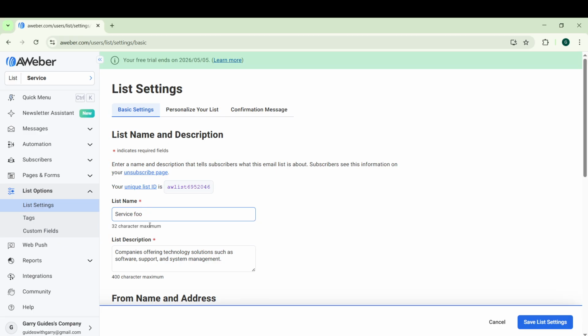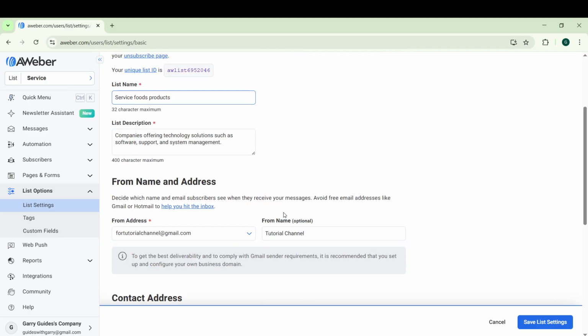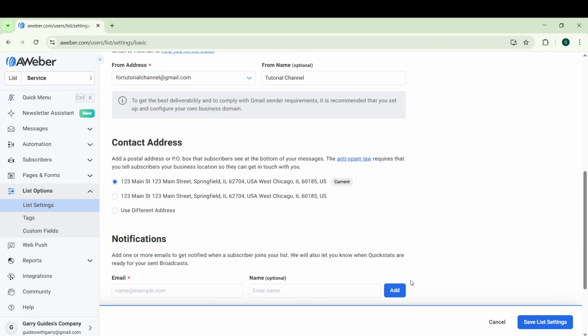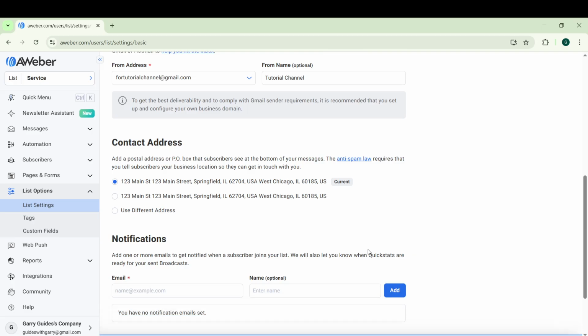In the Basic Settings section, locate the From Name and From Address fields. The From Name is what subscribers see as the sender name in their inbox. The From Address is the email address that the message appears to come from. Update both fields with the sender details you want to use going forward. Take a moment to double-check for spelling and accuracy, because even small mistakes can confuse subscribers or affect deliverability.